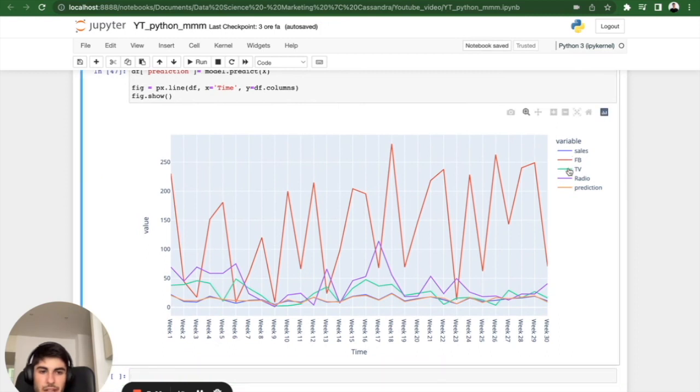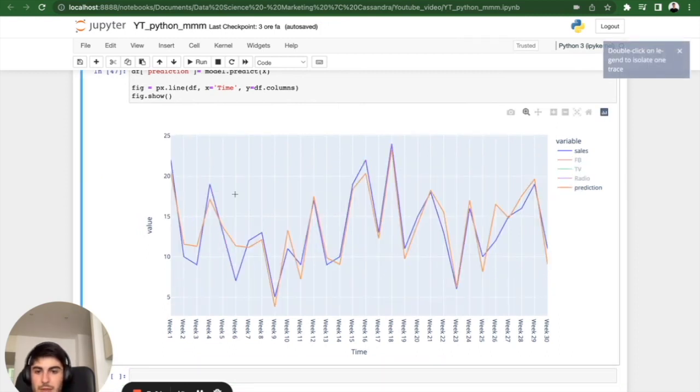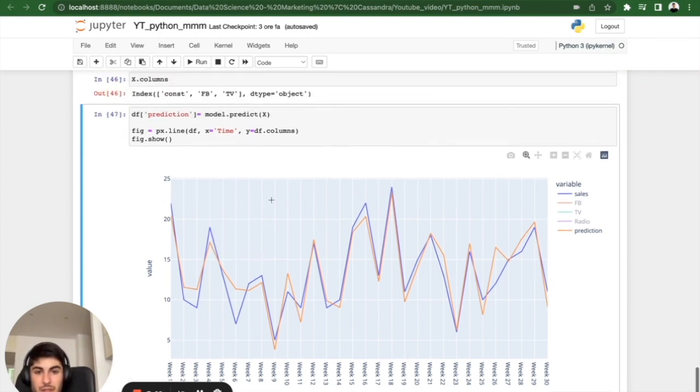I don't want Facebook, TV, and radio. I click on it. Look at that. So it's pretty good. It's pretty efficient, right? It can predict pretty well all the spikes, positive spikes and downward spikes, except some of them, which are here, which are here.